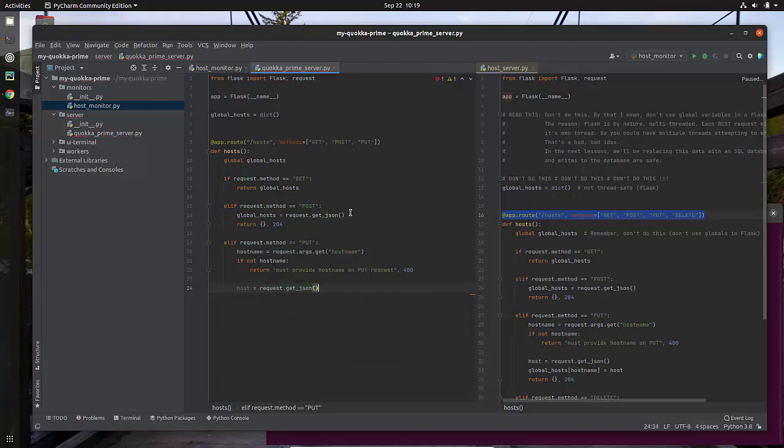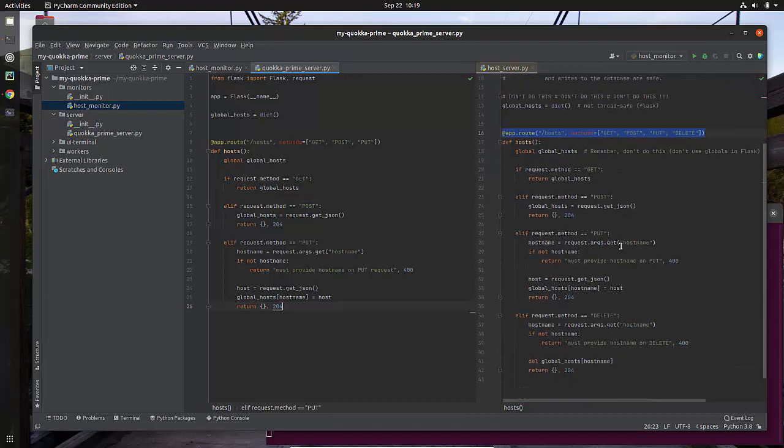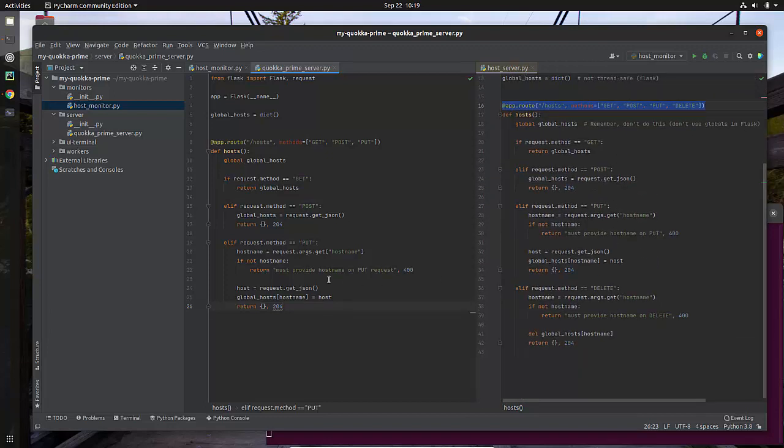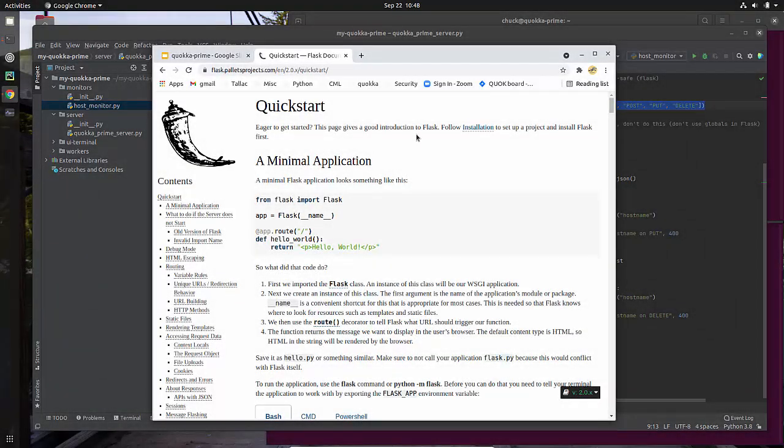Now, if I got the host name, I'm going to get the JSON data, and all I'm going to do at this point is reference my global hosts dictionary, and say subhost name. I'm not doing a ton of error checking here, obviously. I'm just going to set the host data with the key of host name equal to the host that I got. And again, I'm going to return 204 because that says, all right, this was successful. I'm just not returning any data. Okay, I've written that code.